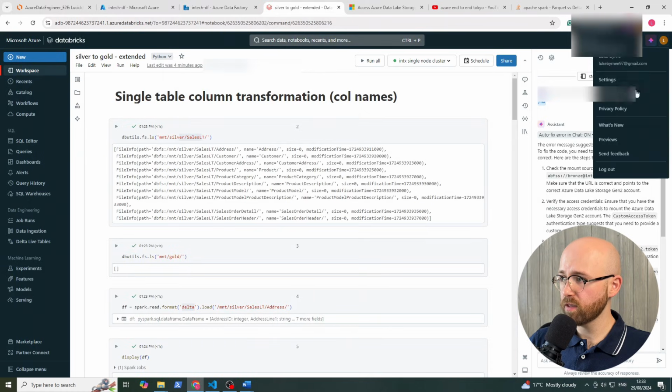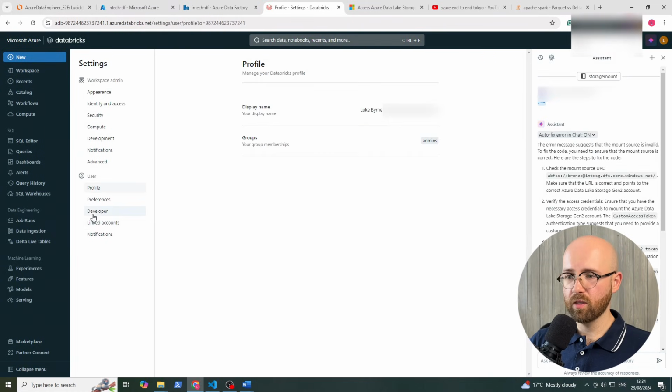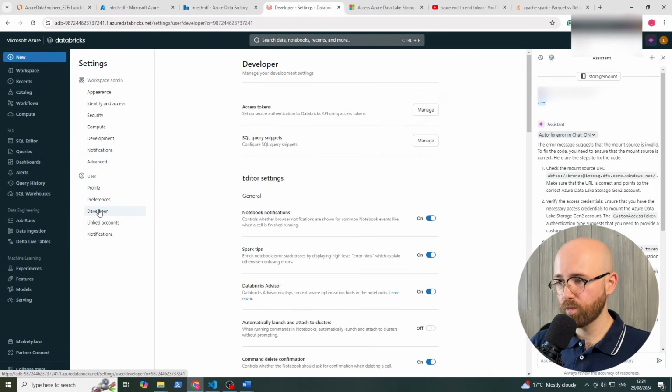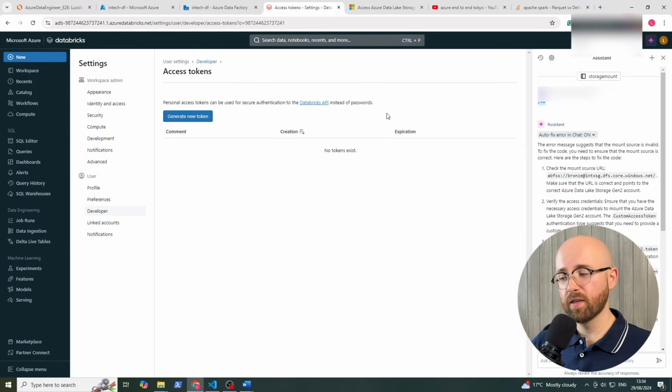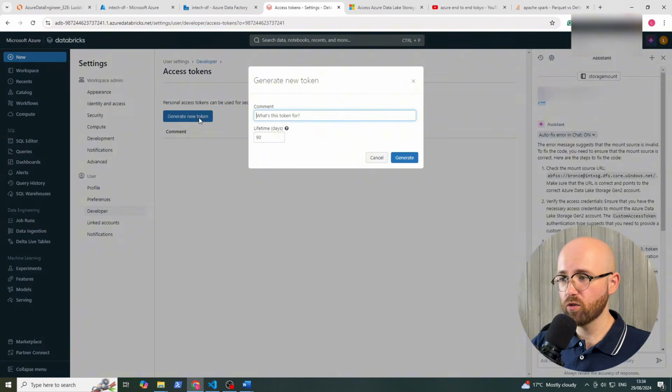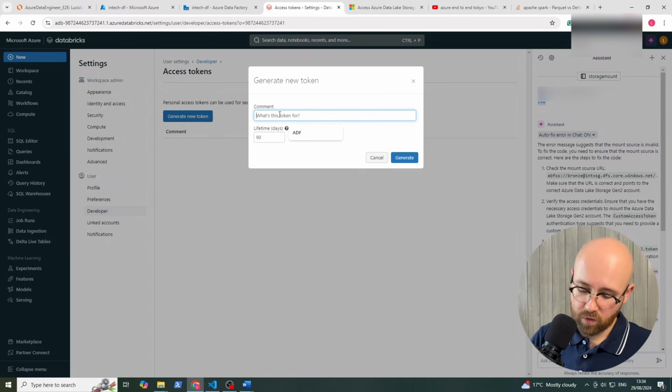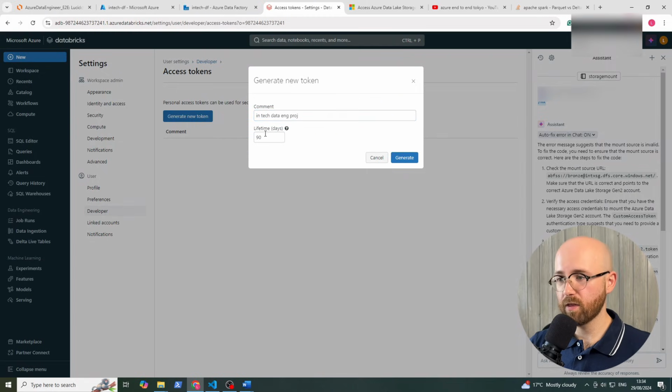So if we go back to Databricks, we'll go up to settings, developer settings, and then access tokens. And so here, set up secure authentication to Databricks API, because we want to give Data Factory a token so that it can then access our Databricks notebook. So let's generate a new token. What is this token for? We'll say Intech Data Eng Project. That's fine. Lifetime 90 days.